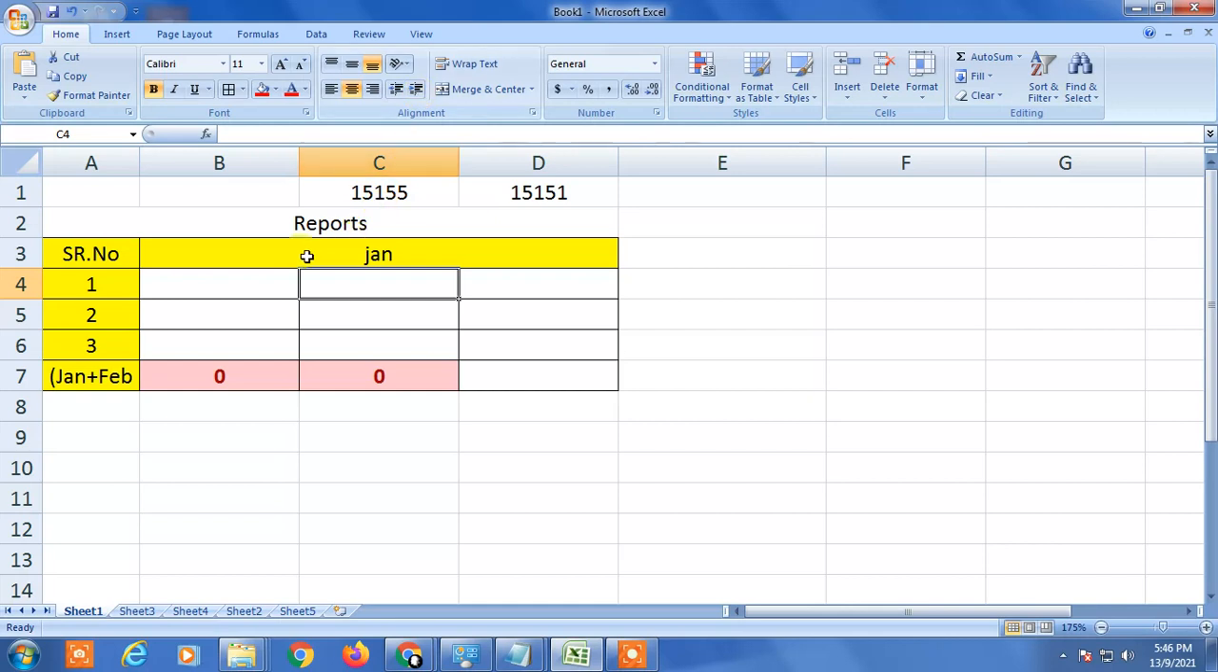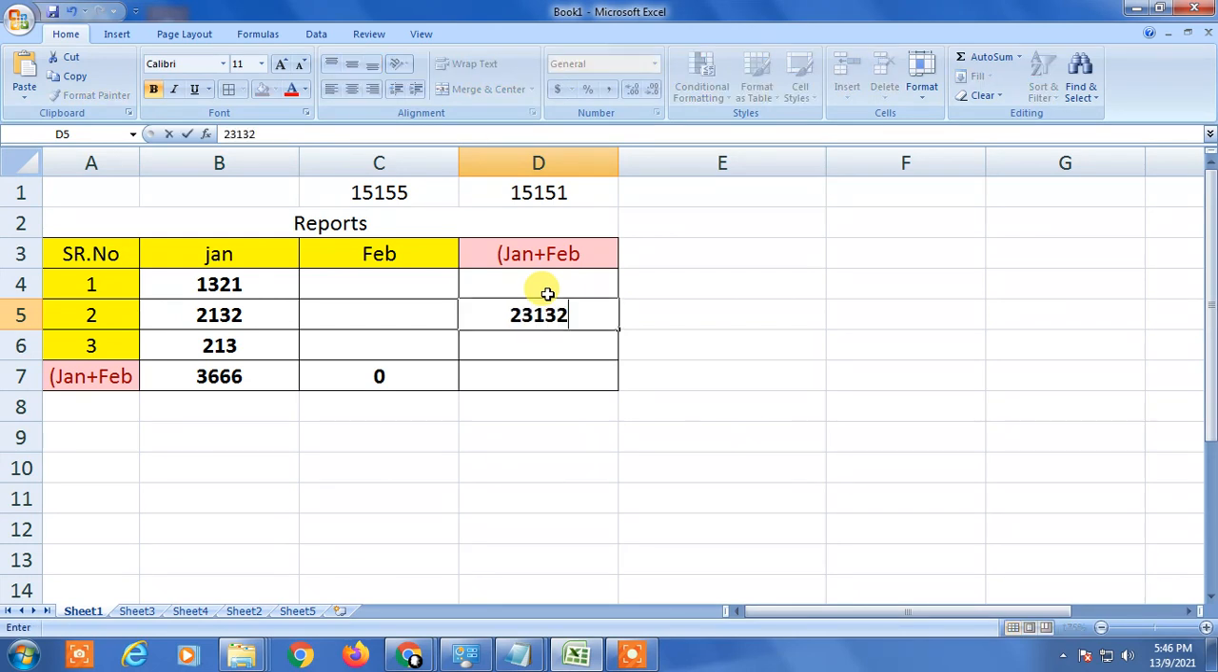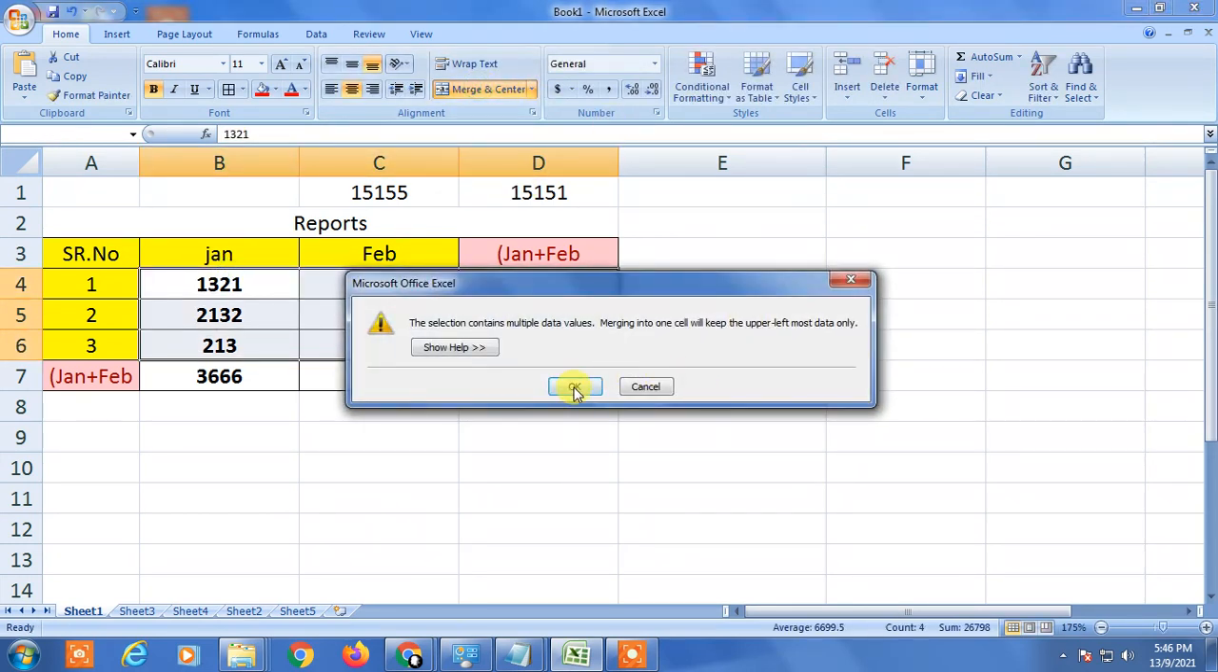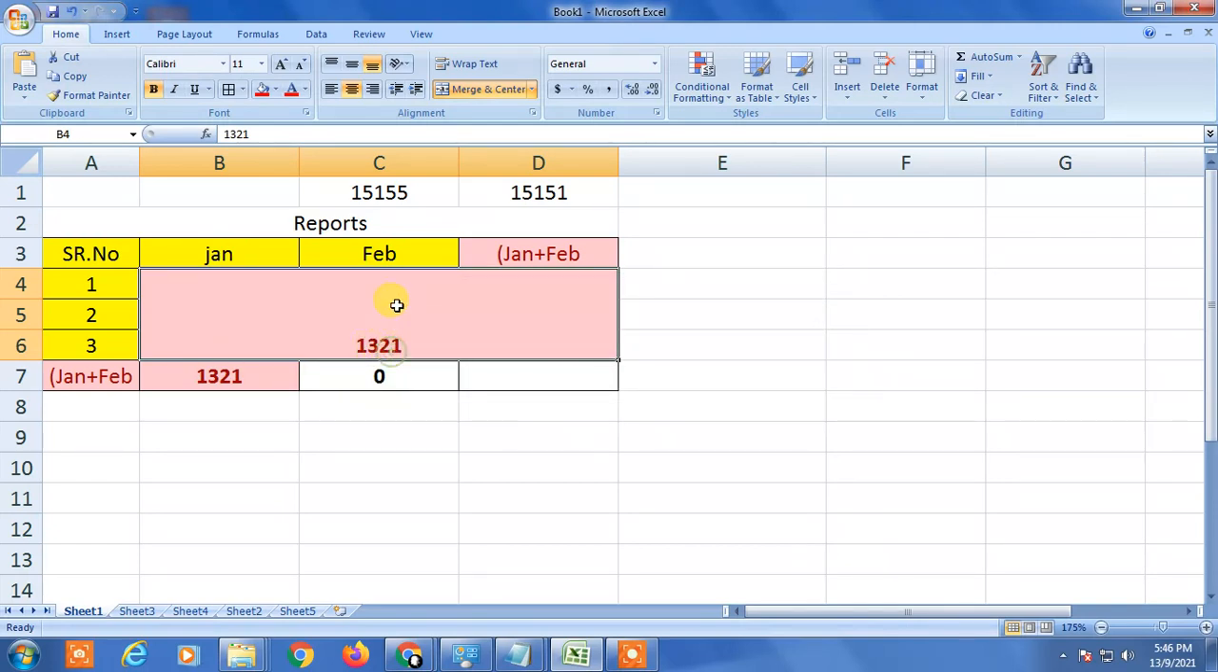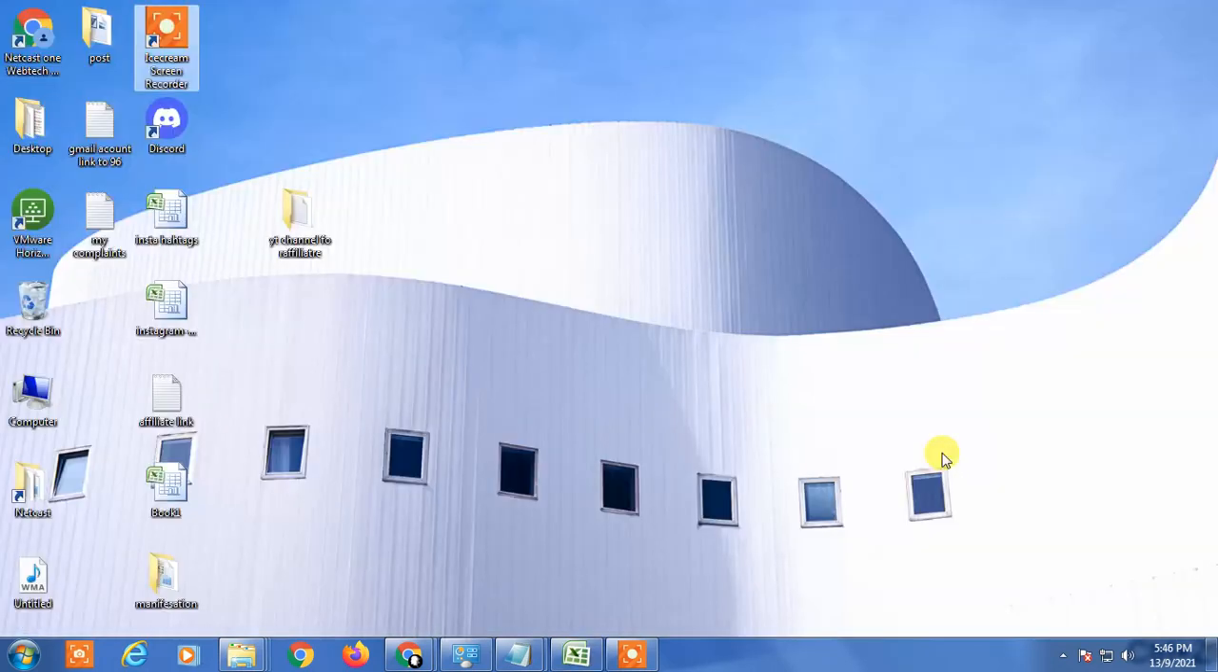So I'm going to unmerge it. I have to undo it, so I'm going to undo it. Control Z, you can press Control Z to undo it. In this case also, if these cells have data, they will be merged but the data will be lost. You can see only one piece of data appears here, and the rest of the data will be deleted. So that is how you can merge or combine cells in Excel.